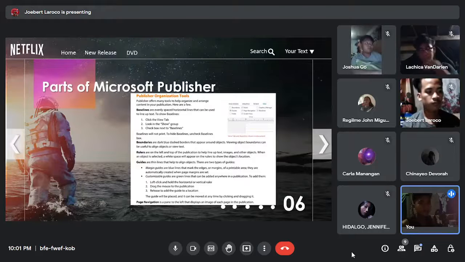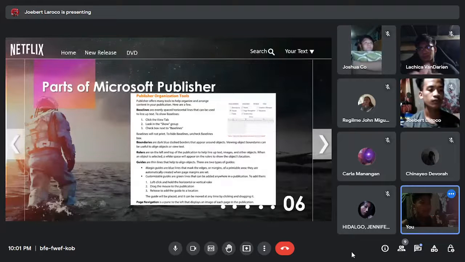They are automatically created when margins are set. And the second one is the customizable guides. Customizable guides are green lines that can be added anywhere in the publication.